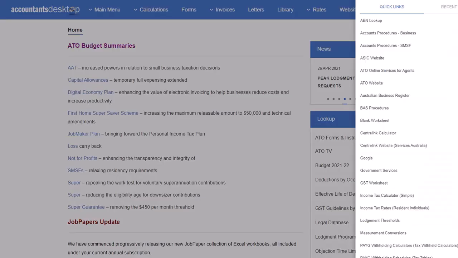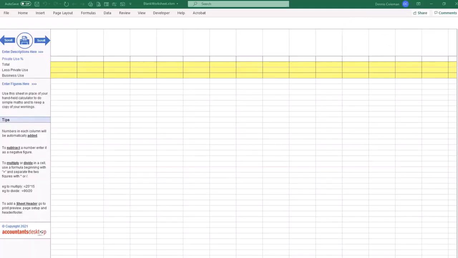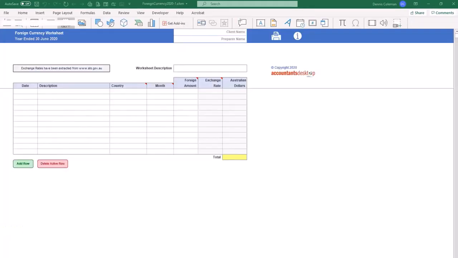Jane gives Kim a shoebox full of receipts and asks her to summarise them. Kim uses the blank worksheet from Quick Links on the home page to enter amounts, calculate totals, automatically deduct any private use, and keep a record of her calculations. While summarising these receipts, Kim notices that some amounts are in a foreign currency. To convert to Australian dollars, she uses the worksheet at Calculations, Foreign Currency.